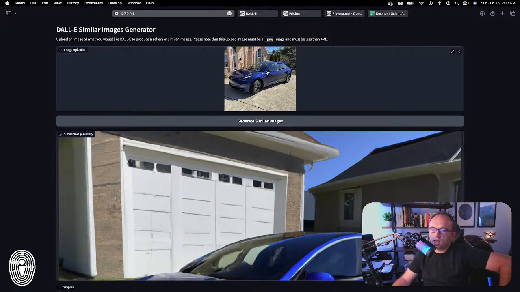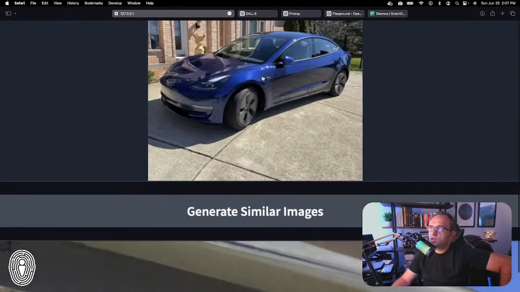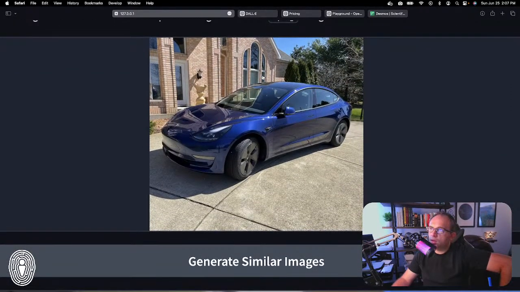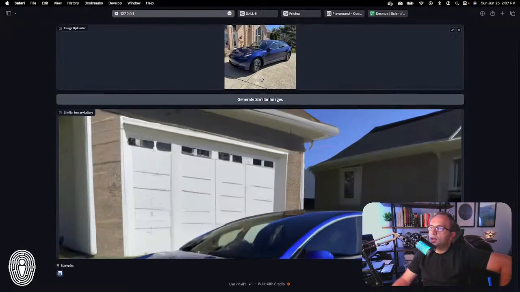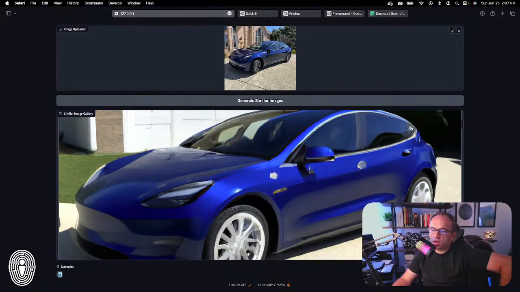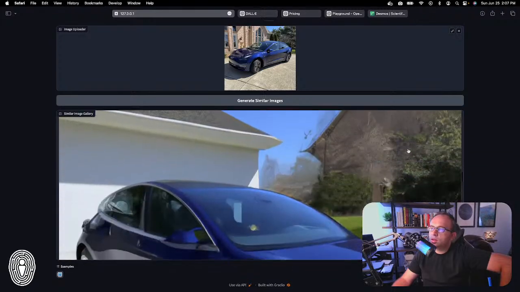Okay, so you can see my original image up here. It's kind of hard for you all to see it. Let me just zoom in on it really quick. So this is just an image of my car in front of a brick house. That is not my house. That is my parents' house. And yeah, it does a pretty good job. It's a little bit wonky here on the end, but there's one, there's two, there's three.